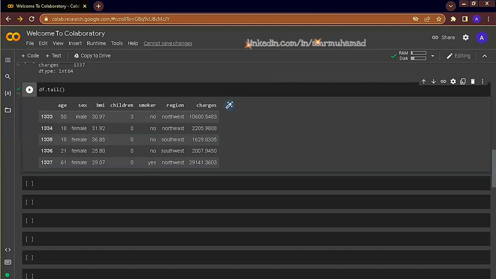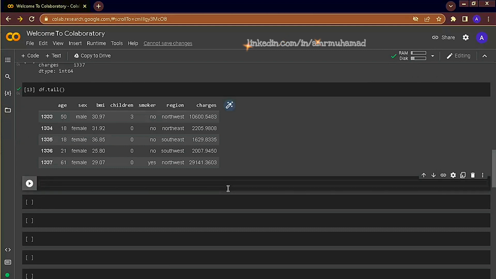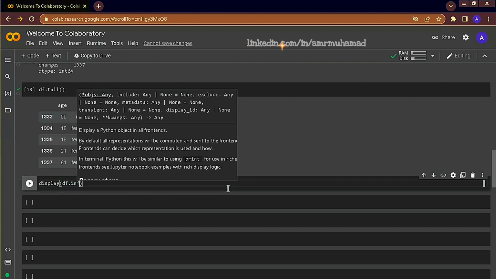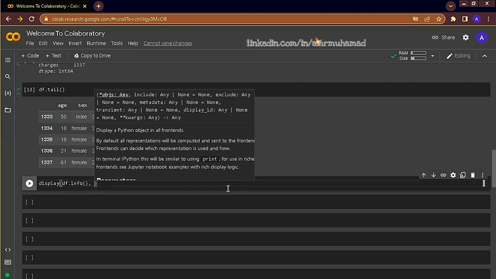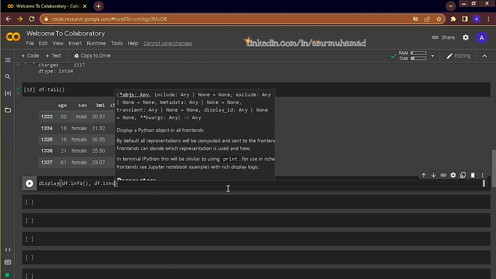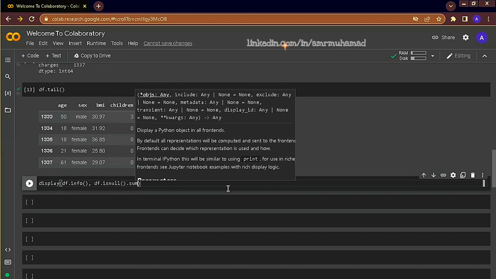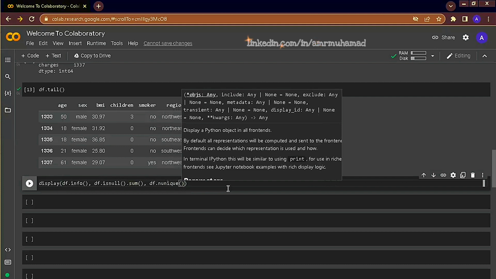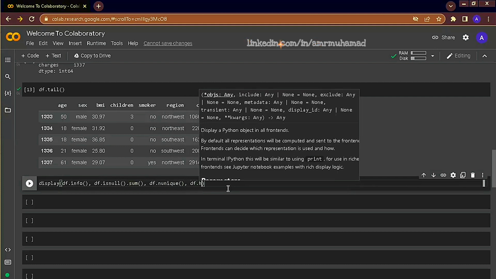In order to gather all this analysis we have done so far into a single line of code, we can use display and just include all the code we've used. So df.info, df.isnull, df.nunique, and lastly df.head.